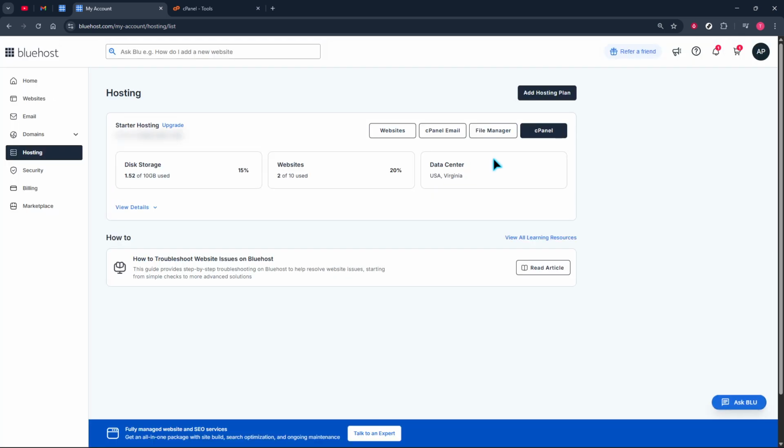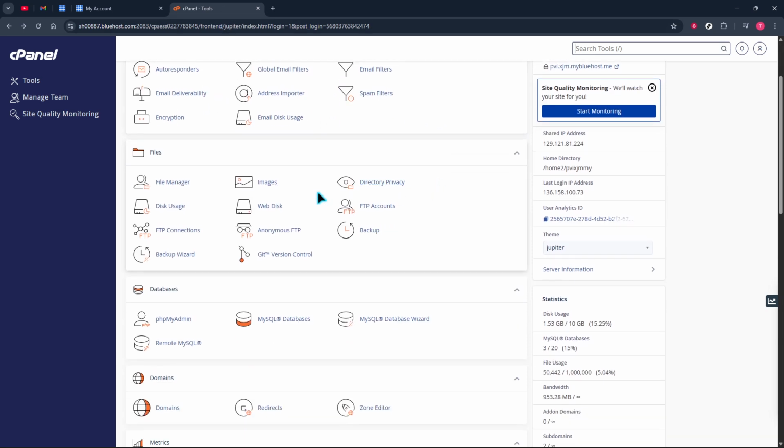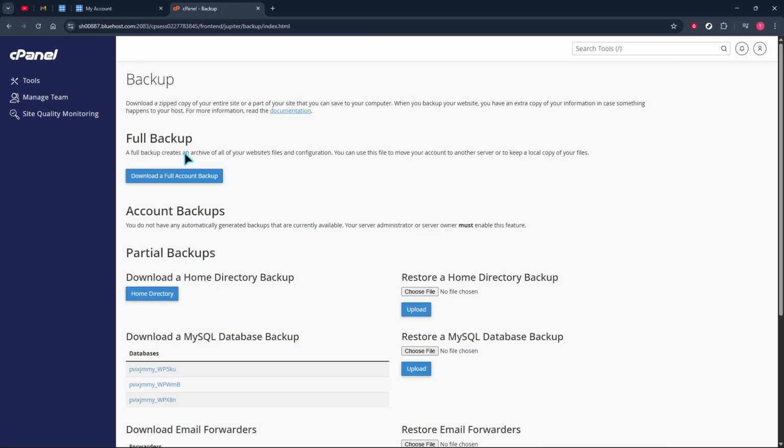Next, click on cPanel. cPanel is the control panel that manages files, databases, and backups for your hosting. If you have multiple sites, be sure you're opening cPanel for the correct one associated with the database you intend to restore. Inside cPanel, find and click on Backup. This tool handles both downloading backups and restoring them. You'll see sections for files and for databases. We're focusing on the database restore.